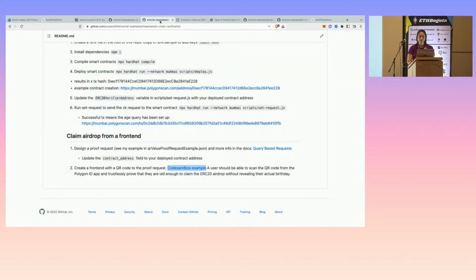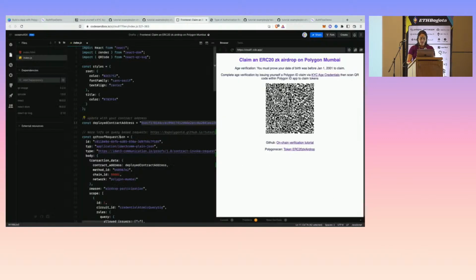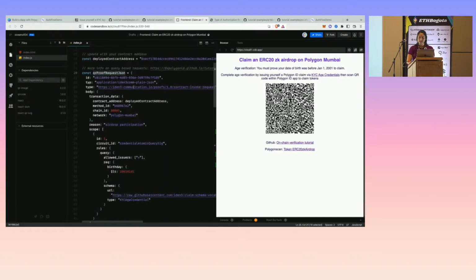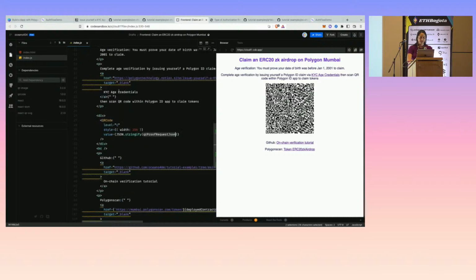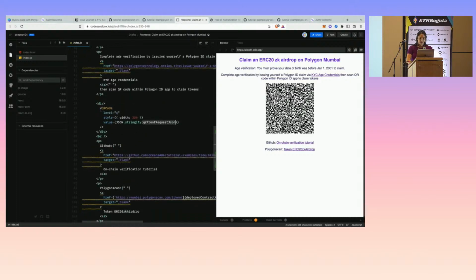But that big blob of JSON that we saw before lives in the QR code request. It's the same exact thing. It has the deployed contract address and that little check down here, birthday less than January 2001. And that just lives in a little QR code component, so it's just passing the value of that to here. So when we scan this code from the Polygon ID app, since I already have a claim, it should kick off an airdrop to me.